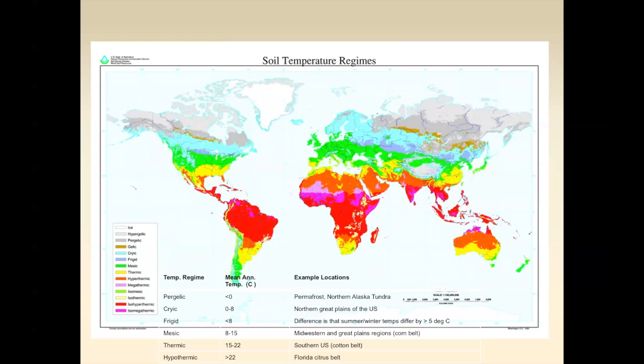If you want to research that a little bit, you're welcome to do that. And then there's another set of regimes over here. You can see isomesic, isothermic, isohyperthermic, etc. When you see that word iso in the context of soil temperature regimes, it means those soil temperatures don't change much from winter to summer. There's less than a 5-degree difference.